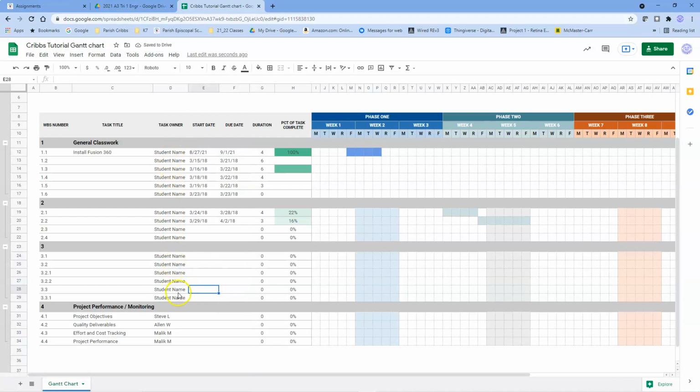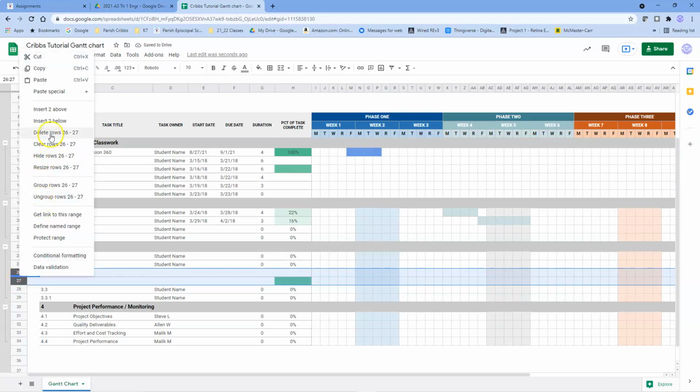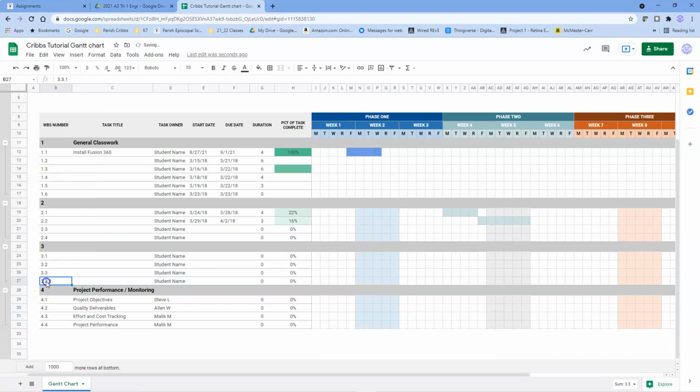Because you're going to own all your tasks unless you're working on something with someone else. Once again, 3.2.1 and 3.2.2 are sub-tasks of 3.2. If you have to take a bigger task and break it into smaller parts, you certainly can do that if you need to. Let me delete these whole rows. But that's not going to be often.